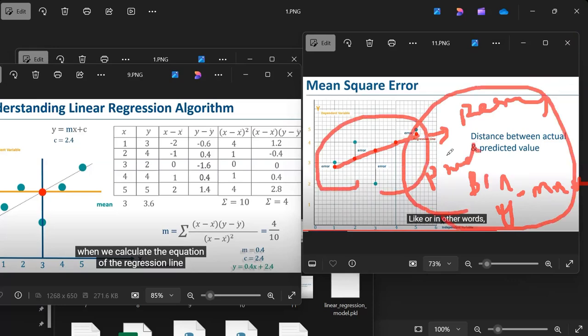Using these equations, I can predict my future. Guys, are you clear or not? I hope it's crystal clear. Using these equations, can I predict my future?